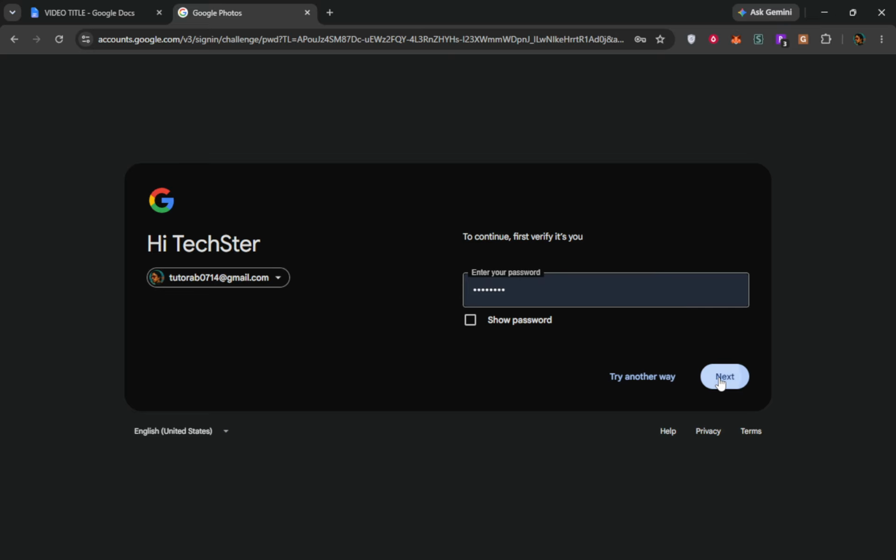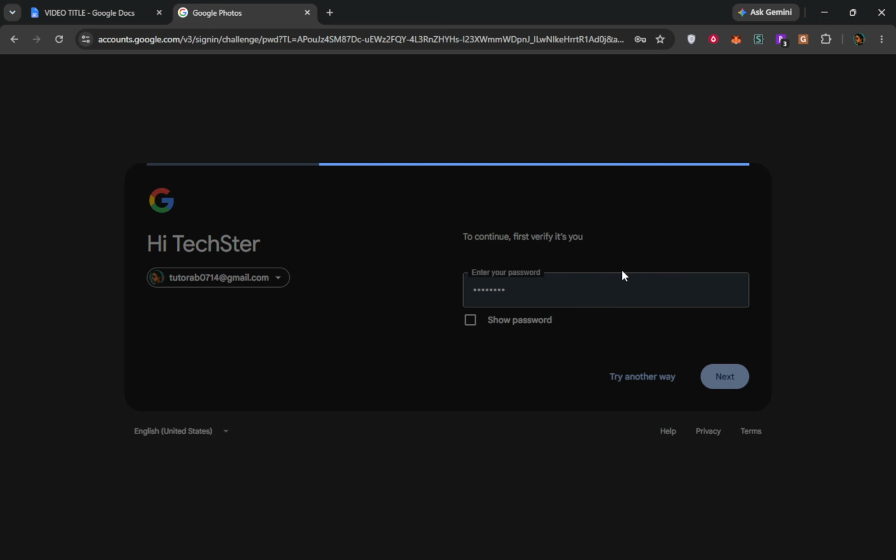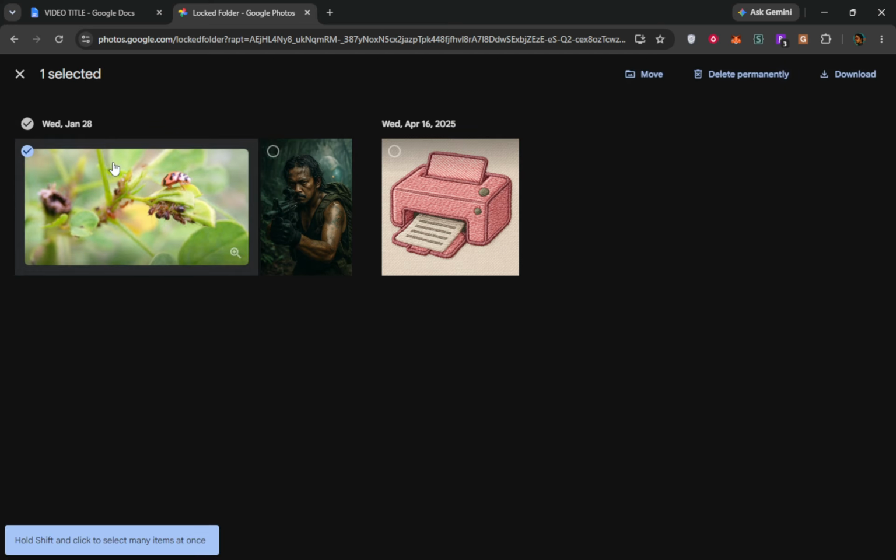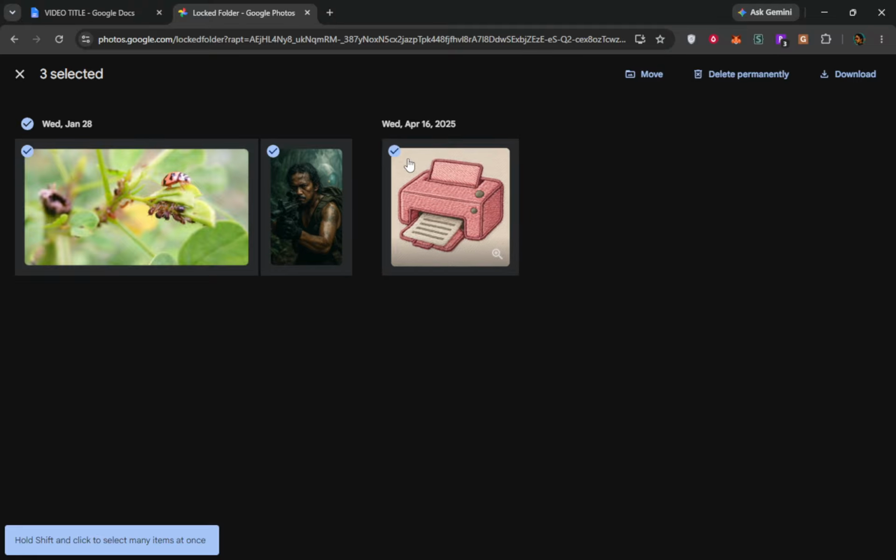After the folder opens, select the photo or video you want to move out. You can choose one item or multiple items at the same time. Look for the option that says Move out of locked folder. On some devices or versions, this might simply say Move or Restore, but it serves the same purpose. Tap or click that option, then confirm the move when prompted.